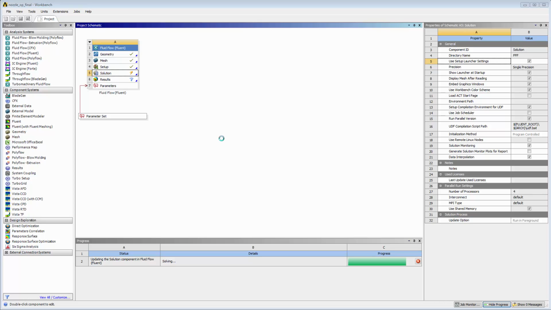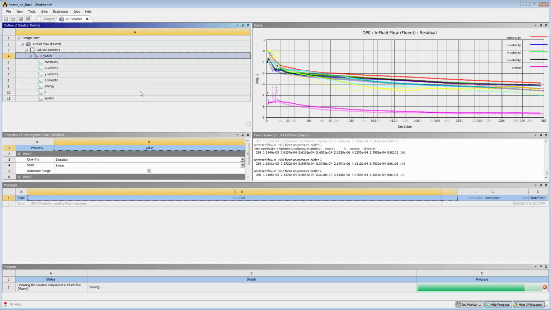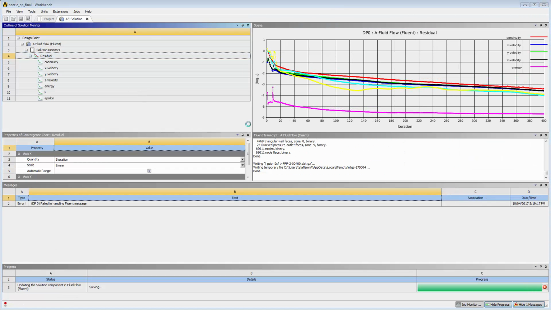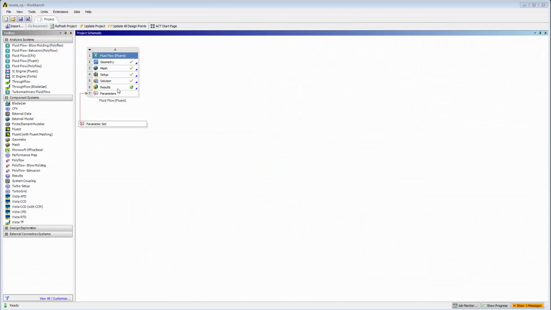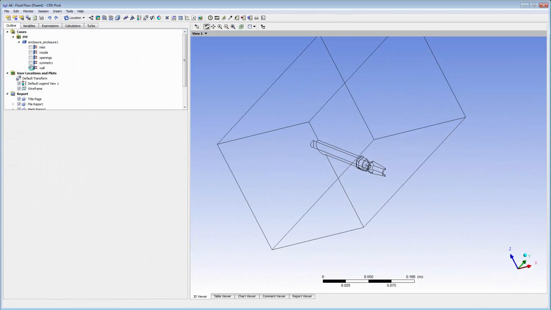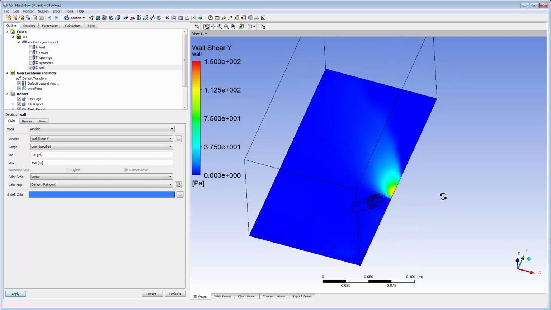During the run, I can see the solution by right-clicking the solution cell and clicking Show Solution Monitoring. At this point, the solution is complete. Returning to the Project tab, I'll double-click the Results cell to open CFD-Post. I can color the impact wall surface according to the wall shear in the Y direction at this location. The wall shear distribution looks reasonable.